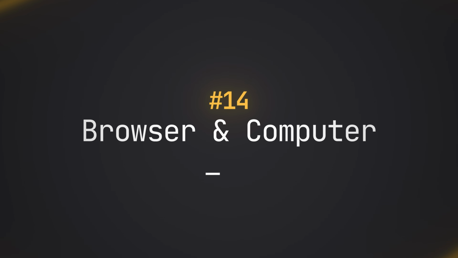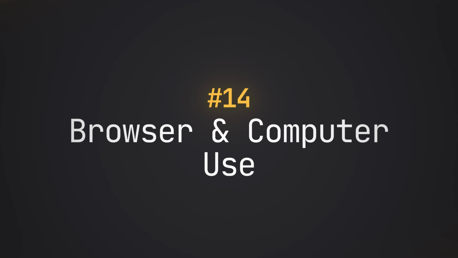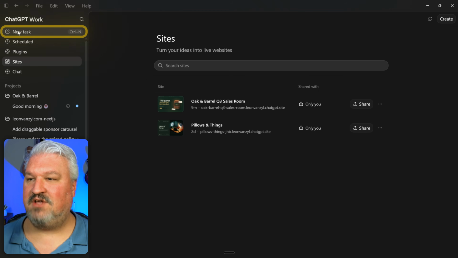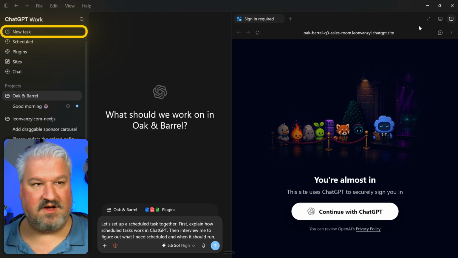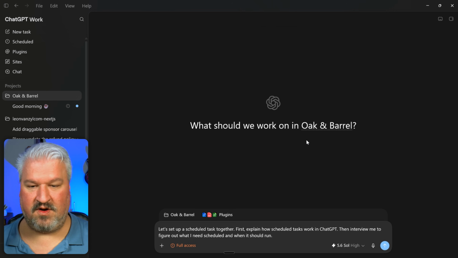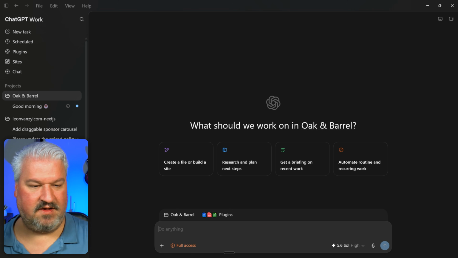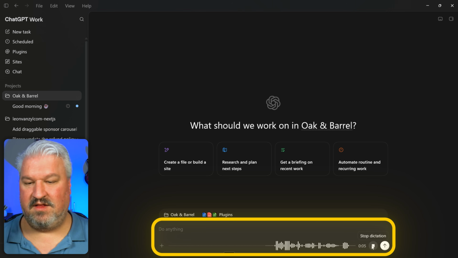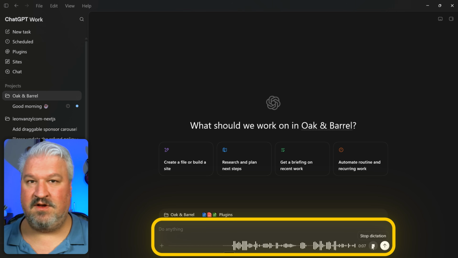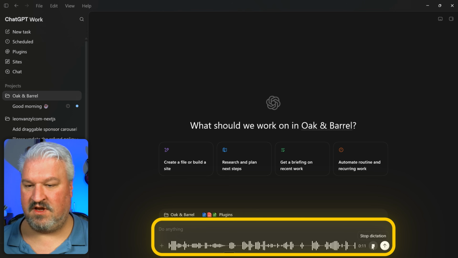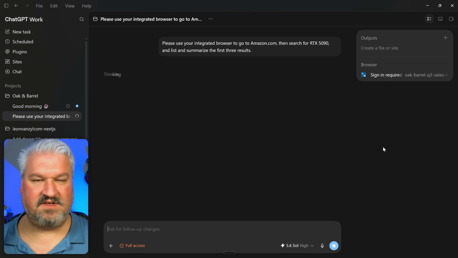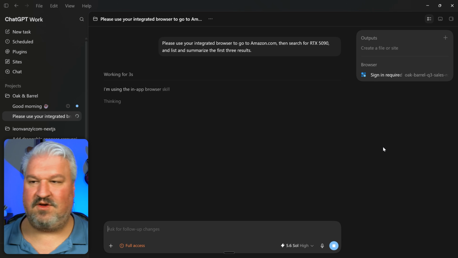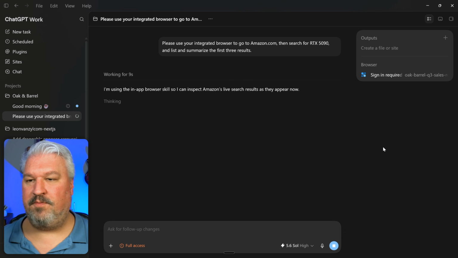Right, before we dive into Codex, let me show you another really cool feature. This agent has access to a browser and computer use. So if we go to something like new task, I'm just going to close this little sidebar over here. I can do something like, please use your integrated browser to go to amazon.com, then search for RTX 5090 and summarize the first 3 results. Right, let's send this. And this can be a really cool way to kind of, I don't know, scrape data or perform some kind of automation on your behalf.